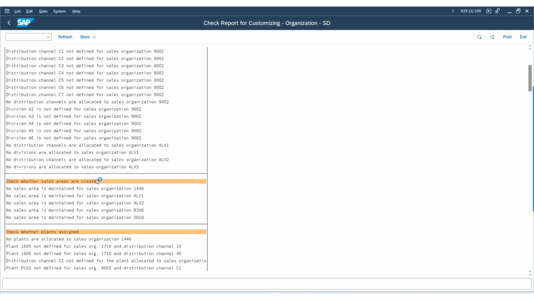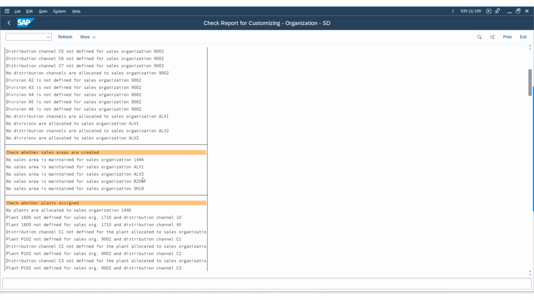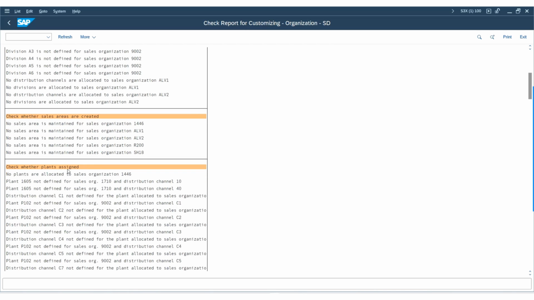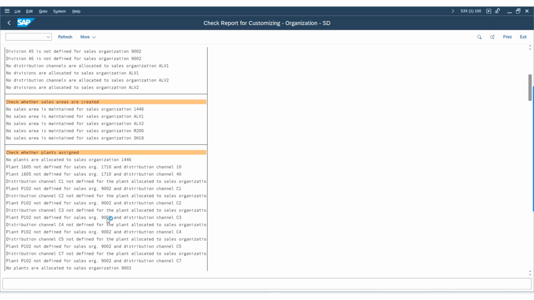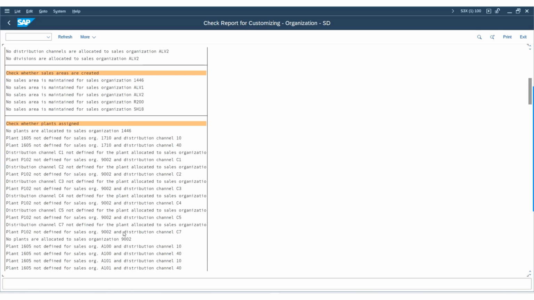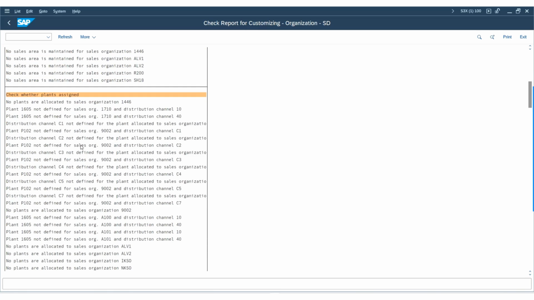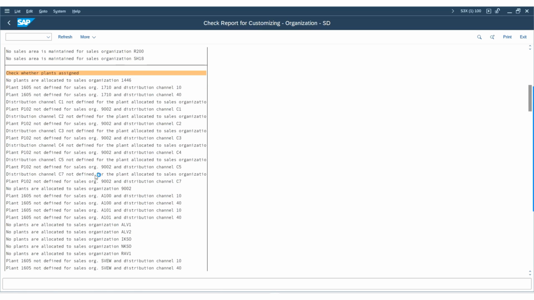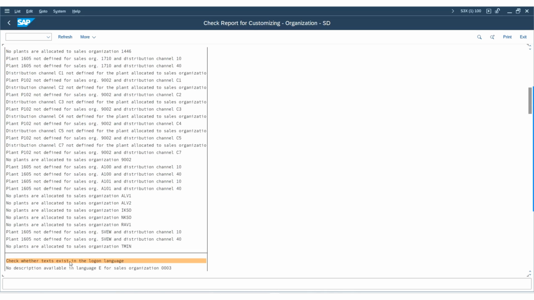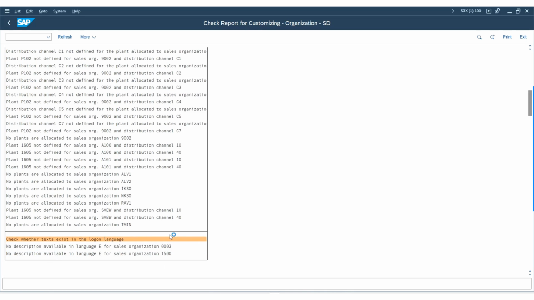Check whether the sales area has been created. We have already created the sales area and our items are not on the list. Check whether the plants are assigned. Our plant is SK01, so the plant is also not in the list. So we are good to go here. Scroll down. Check whether the text exists in the logon language. It is fine, no errors.